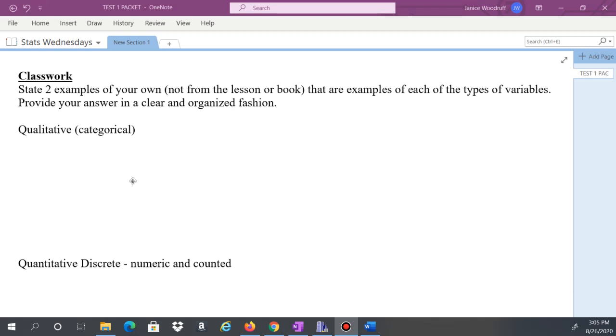Okay, so we are looking at examples of data. We've got qualitative, so something that describes the quality of something. Did anybody have anything that they wrote down here that they want to share?